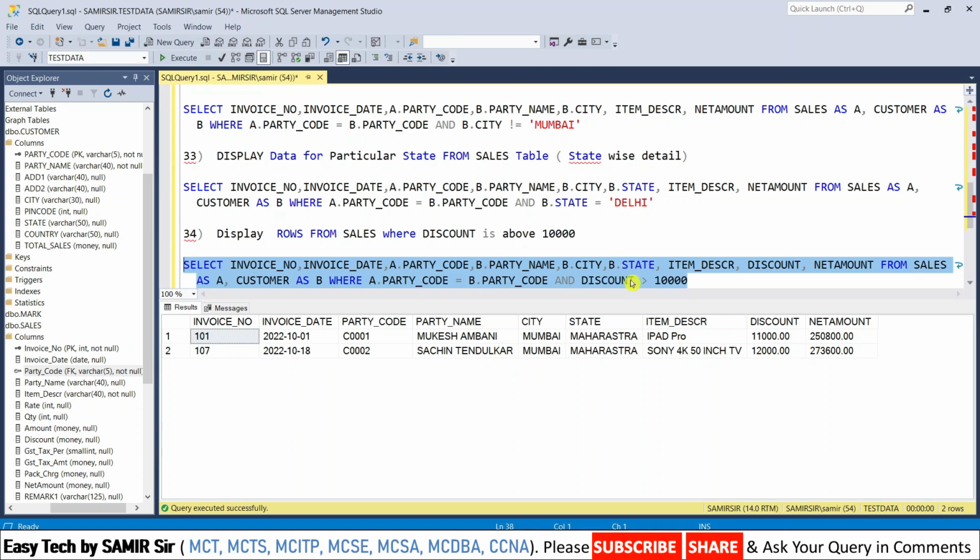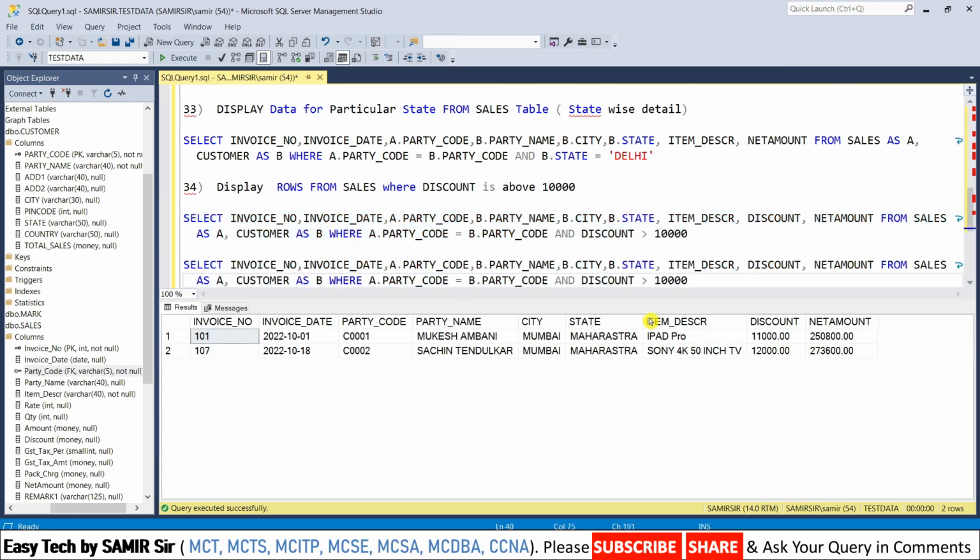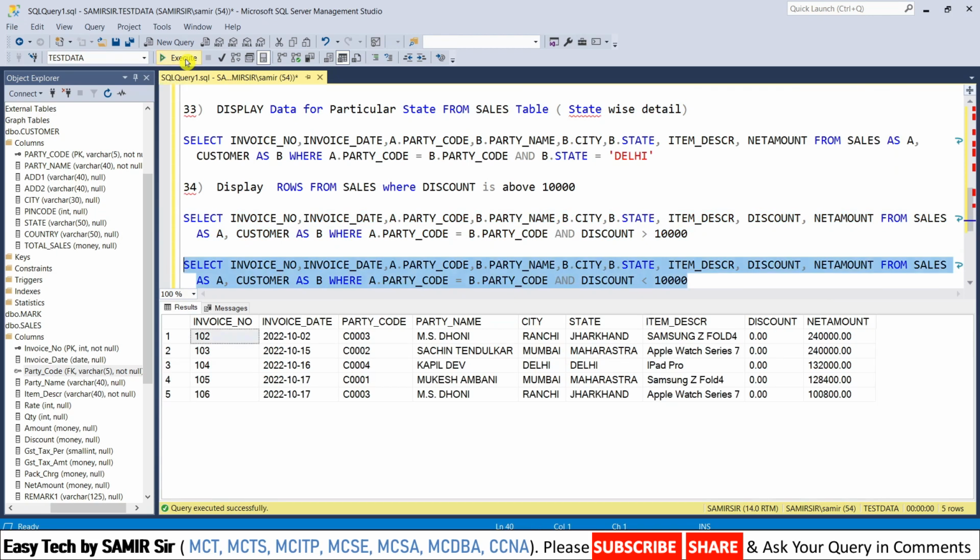If you want to see below 10,000, instead of above 10,000, I'll copy this query and paste it. Instead of the greater than sign, I'll use the less than sign. So here everyone is having less than 10,000, but zero amount is also part of less than 10,000 rupees. Okay, fine.